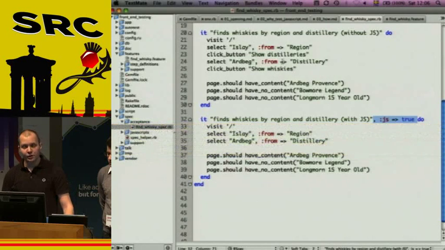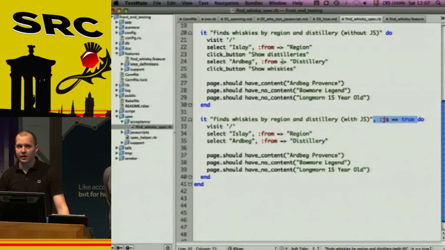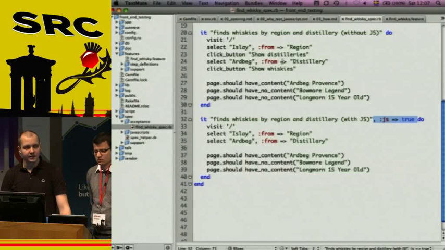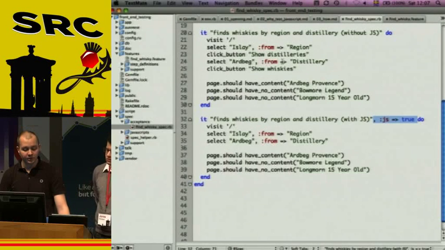And I'm not going to show the Cucumber. This code will all be available on GitHub, so you can look at it yourselves later if you want. But it's exactly the same thing, just using Cucumber's plain text and then using tags to switch to the JavaScript driver.